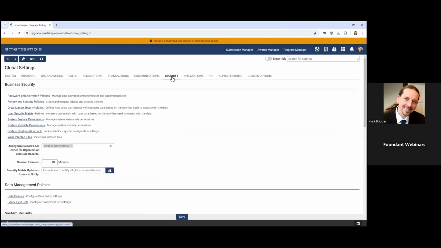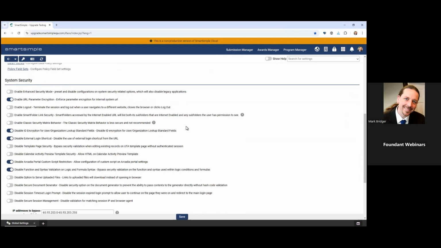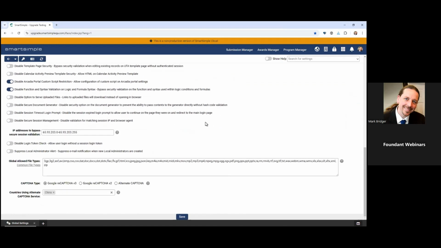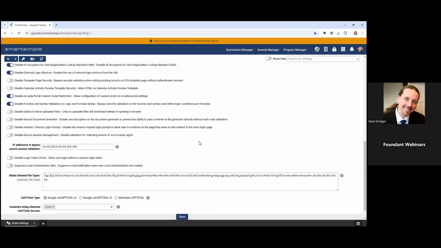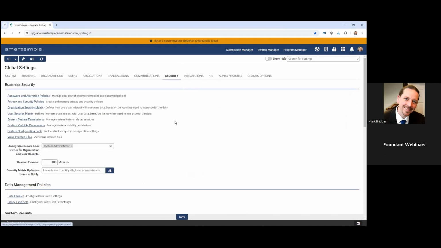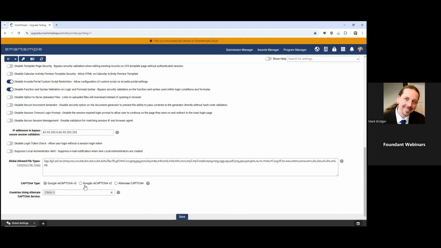So if I go to security and I come down here, I know I go a bit quick, so my apologies. But I went to global settings security, and down here we have options for CAPTCHA. Almost all of our clients are using Google reCAPTCHA 2. That's the one where, when you fill in the form, you get a checkbox and you check it and say, I am not a robot, and then it lets you through.